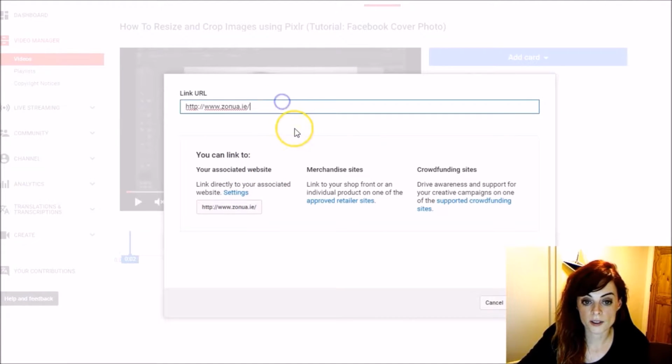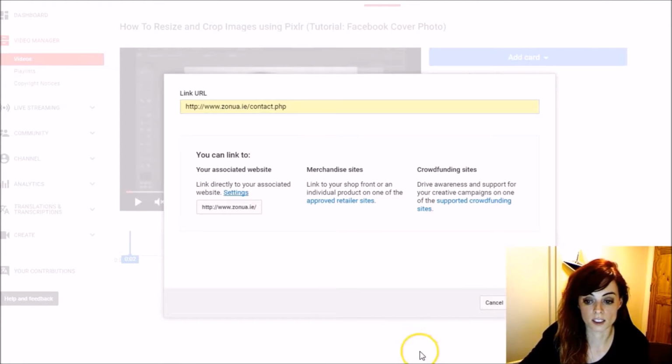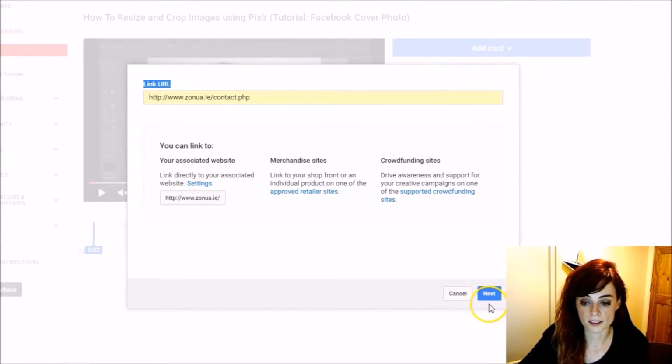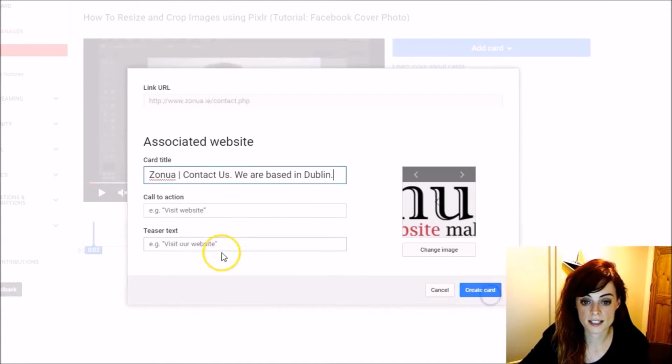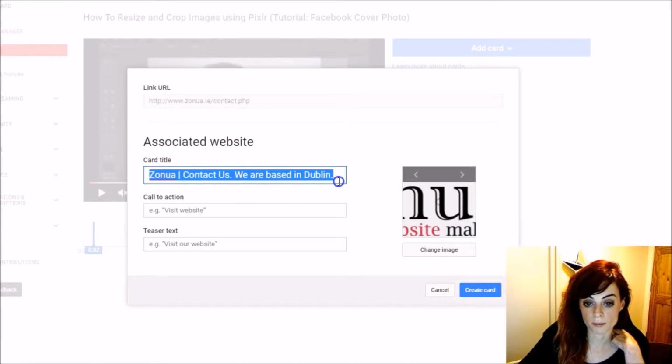You can click, and you can even link to a specific page in your website. So if you know the exact link, then you can paste it in there. Or for example, I'm just going to link to the contact page just for the sake of showing you this. And let's put in the exact link, click next, and then you can see here you can put some text.